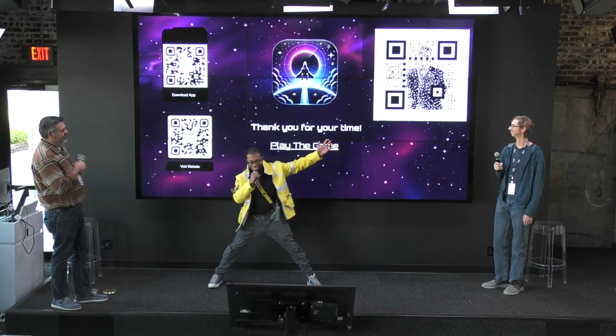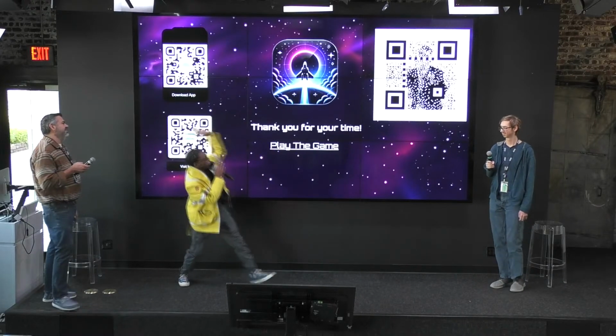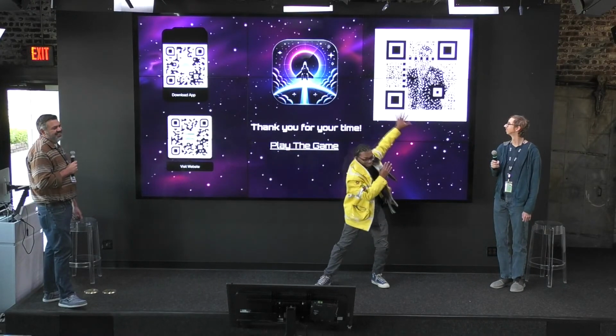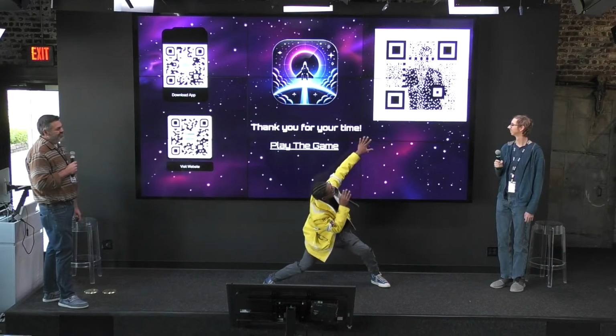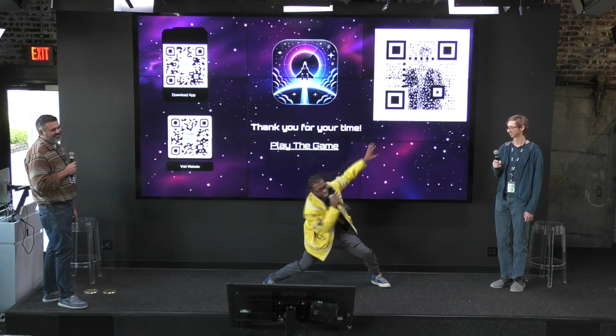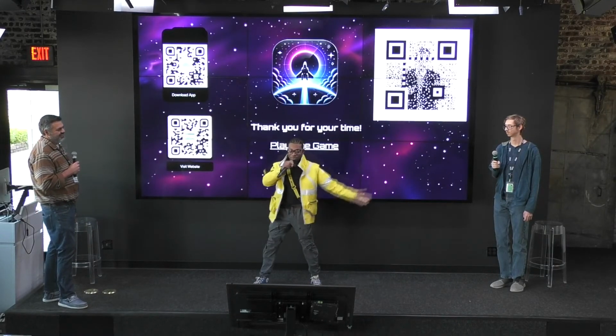Also, by the way, all of these QR codes work completely. Even this one, every single pixel you're able to scan, and it will work and take you to the download page.